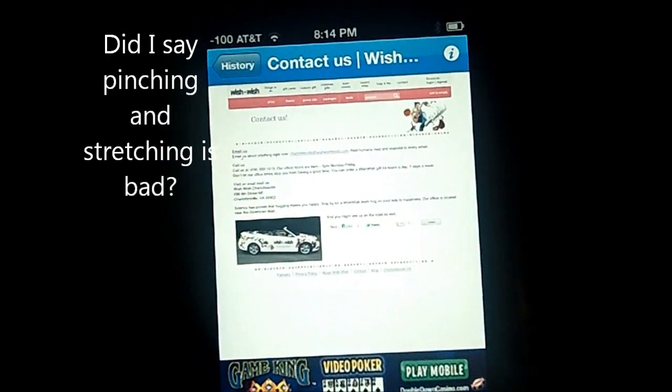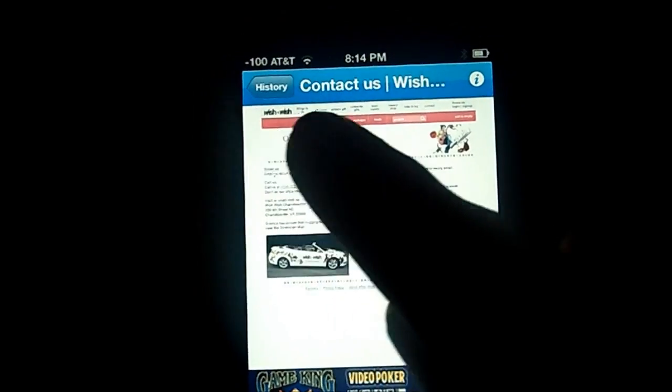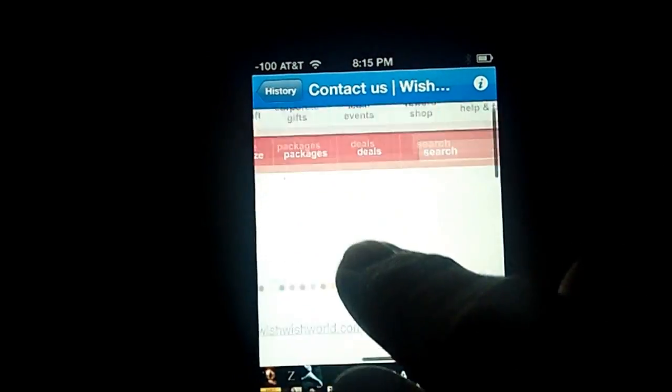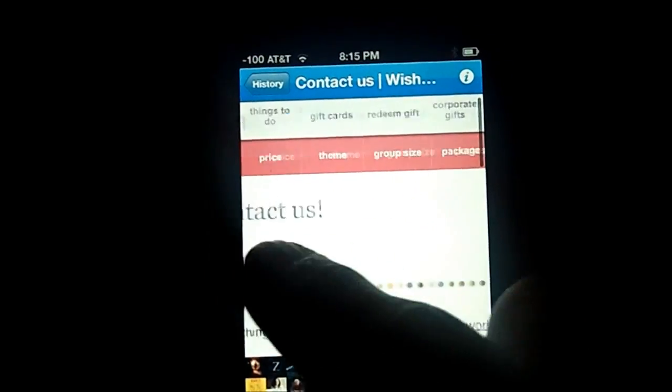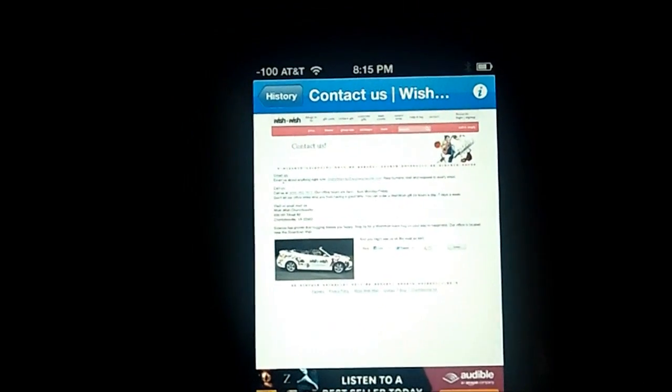We must have touched another button because it's not a mobile-friendly website. Now again, you can see the nav bar up top, and you've got to pinch and stretch in order to even know what's going on. So as a QR code, this one wasn't so good. Let's talk a little bit about what went wrong with it.